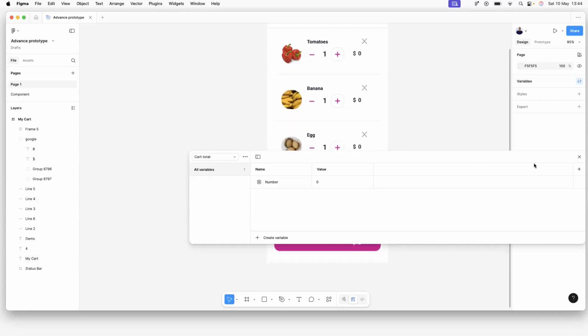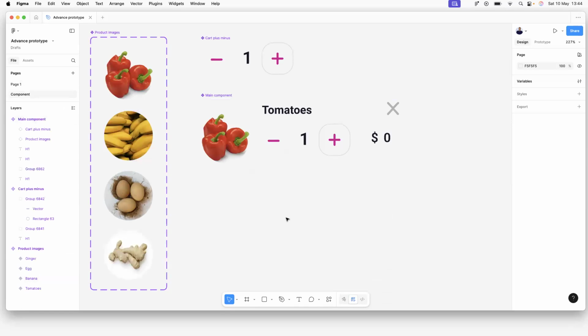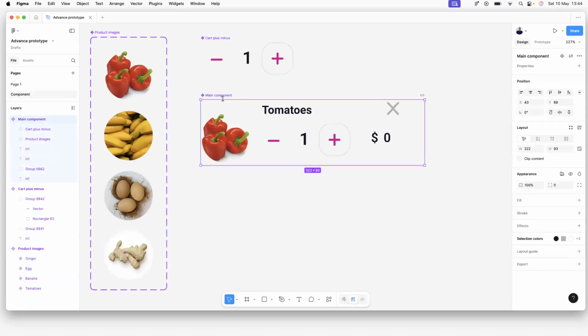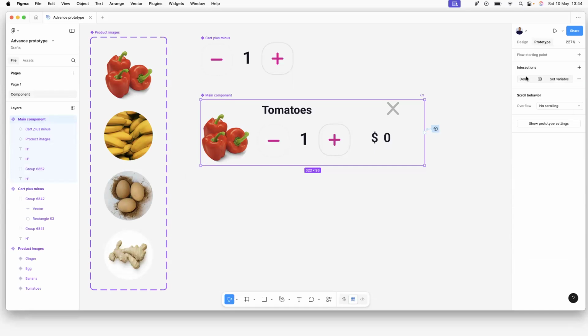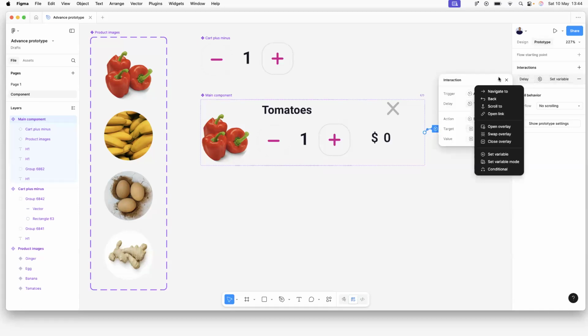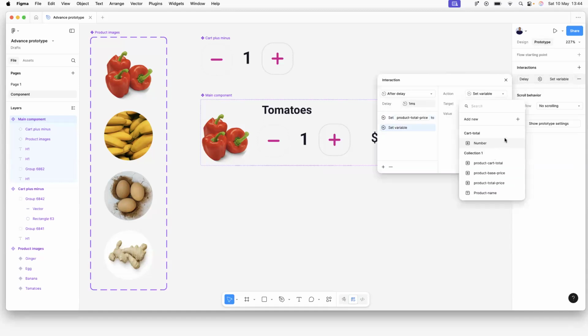Then after I've done that, I need to go to the main component and click add interaction. Oh, it's under prototype. Remember, it's under the same interaction we had before. It's not a new interaction, guys. Take note of that. When I add interaction, I add an action which is set variables, and I set variables to what we want to control, the cart total.